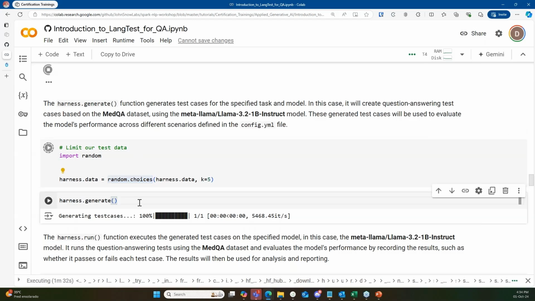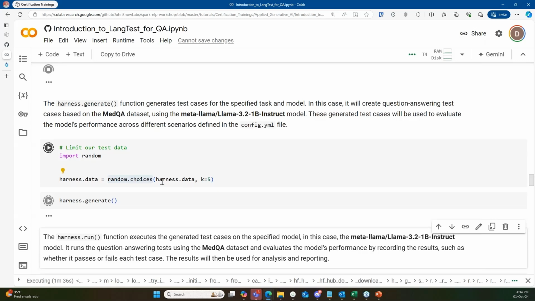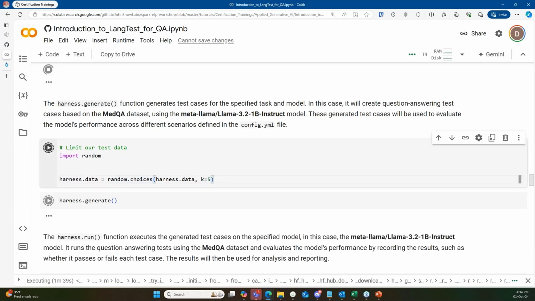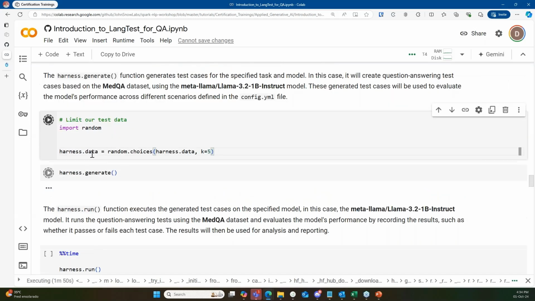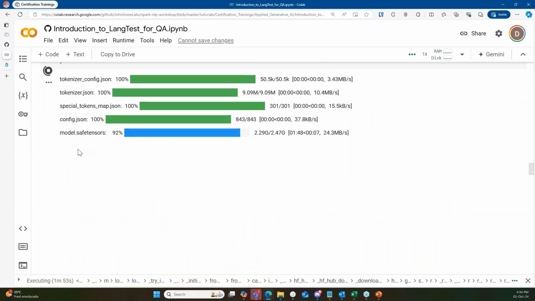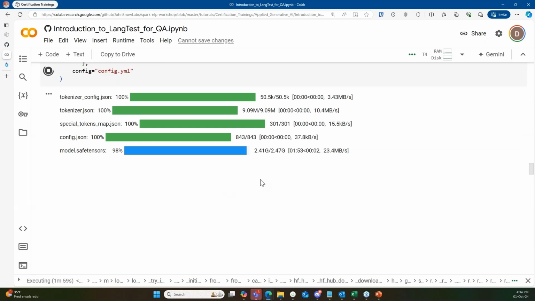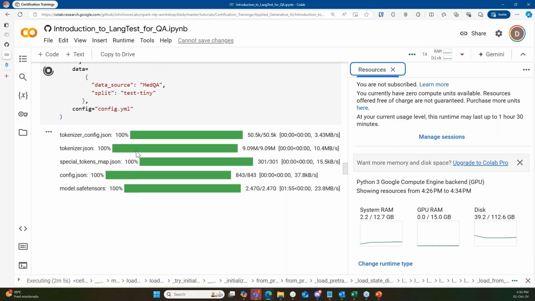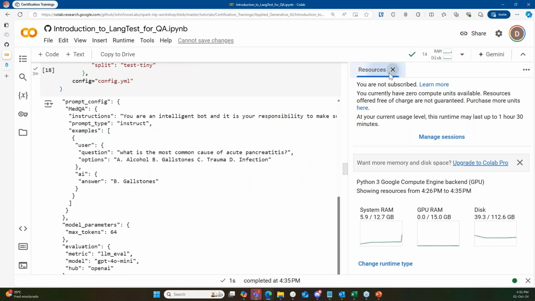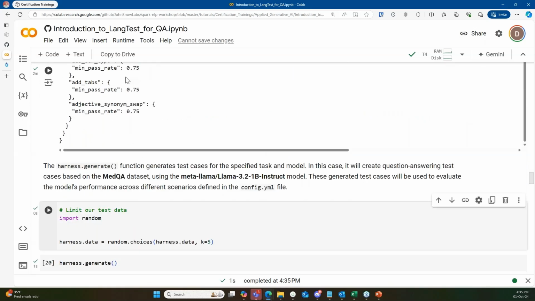So we generate the tests. Basically, it is getting the example from MedQA, and then we apply all of the perturbations that we want to the data again, and with that we can run the tests. So it's almost finished downloading. Let's see if the environment can load it to memory. Yep, so it's finished.